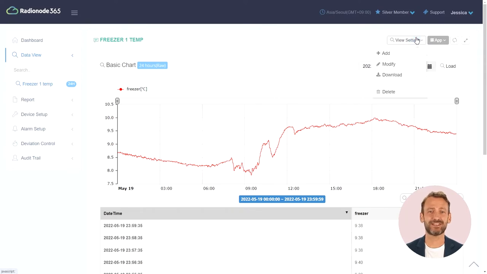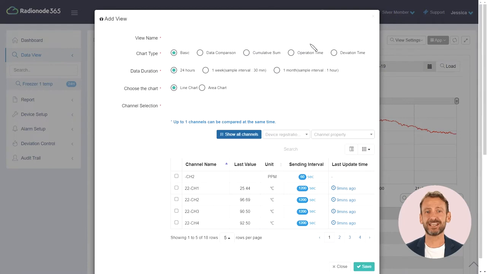Let's make a comparison chart this time. Click View Settings in the upper right corner again and click Add. The title will be Temp Comparison. For the chart type, select Data Comparison.